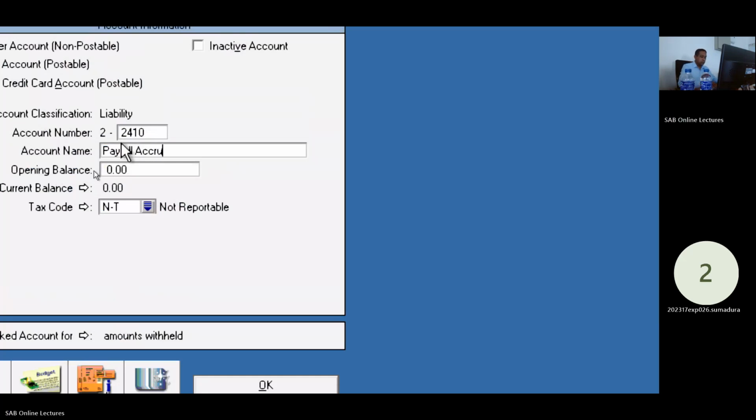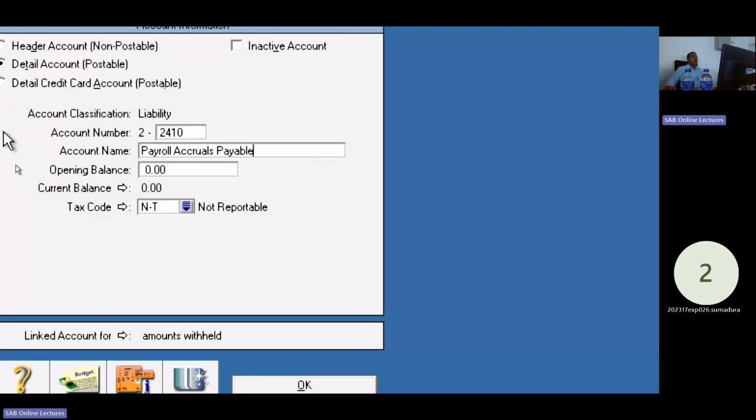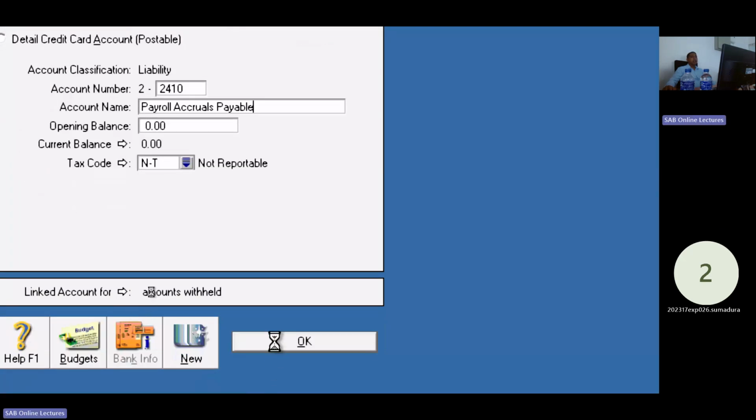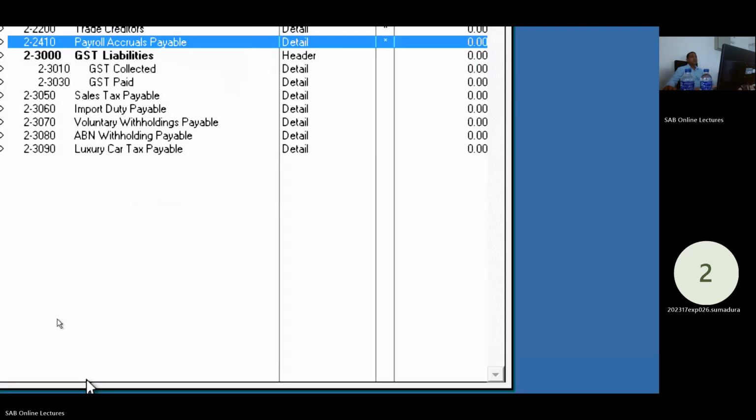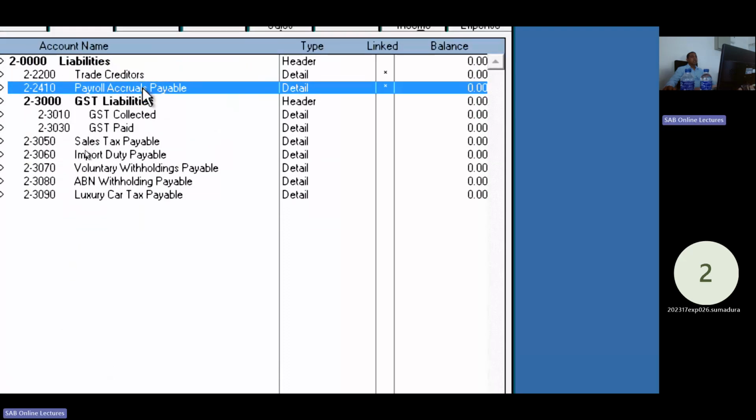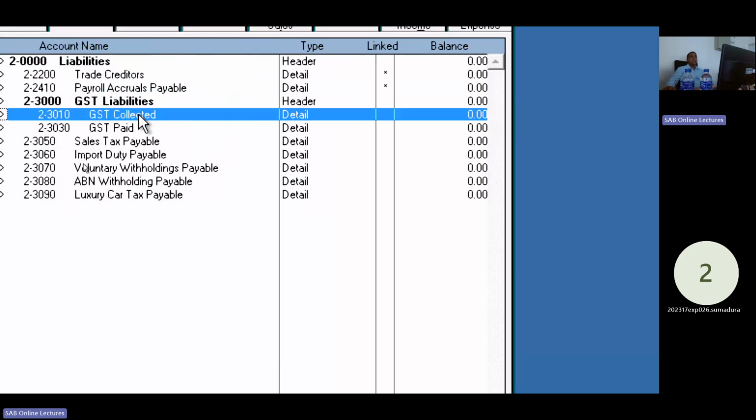payroll accruals payable. Right. In the one location. Now select the next one, GST collected account. Actually we change the GST account to what, no? Got this point?